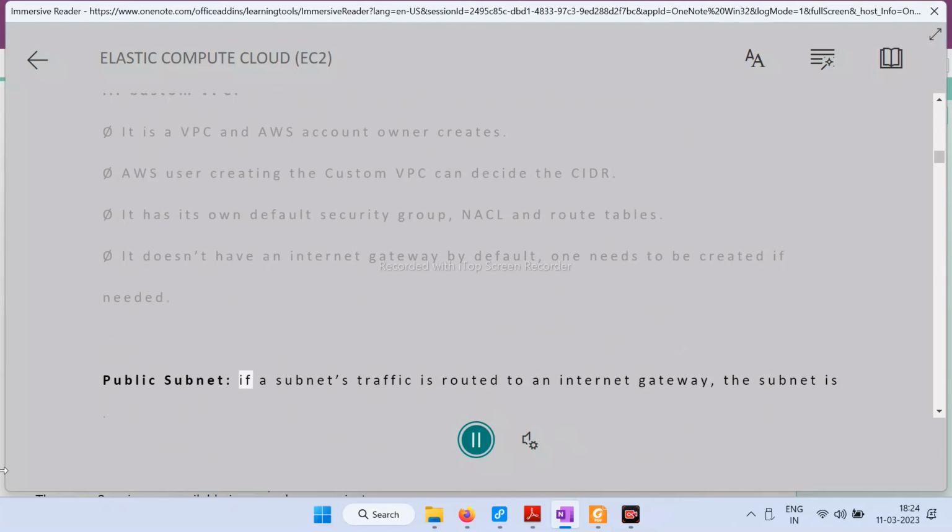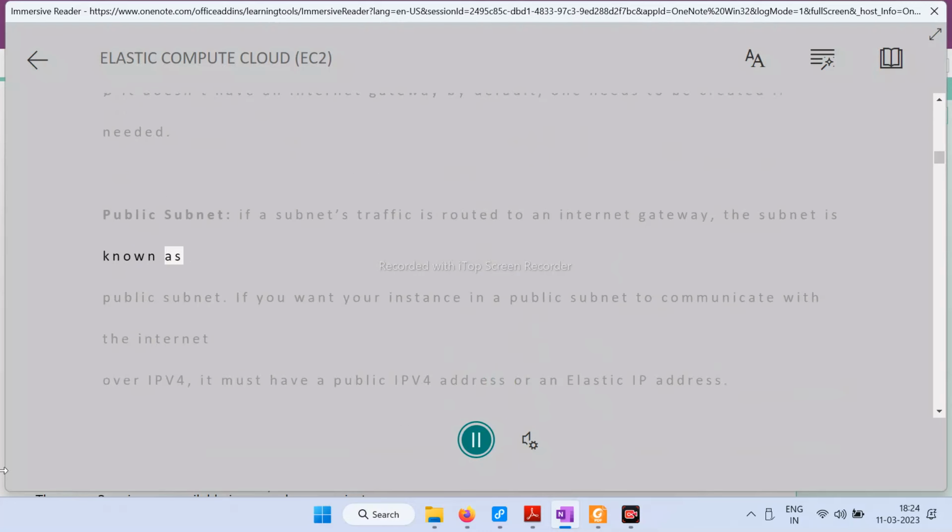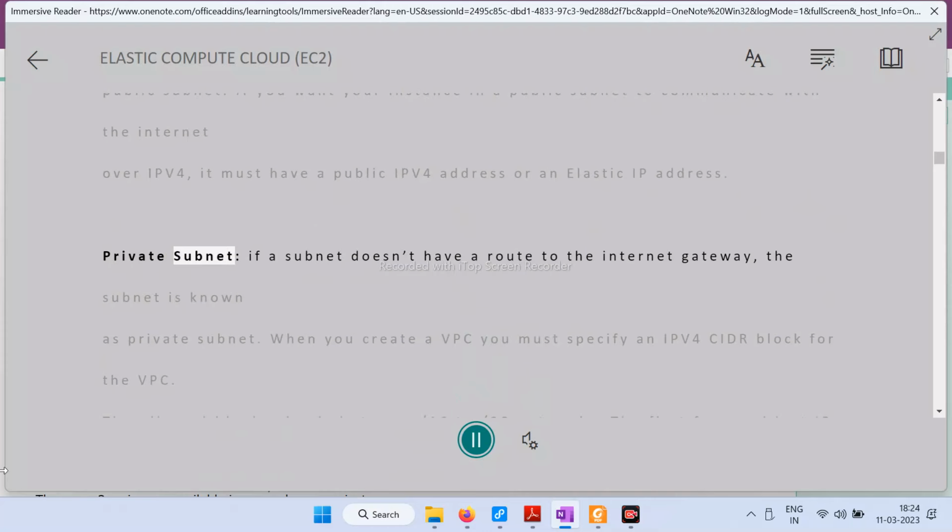Public subnet. If a subnet's traffic is routed to an internet gateway, the subnet is known as public subnet. If you want your instance in a public subnet to communicate with the internet over IPv4, it must have a public IPv4 address or an elastic IP address. Private subnet. If a subnet doesn't have a route to the internet gateway, the subnet is known as private subnet.